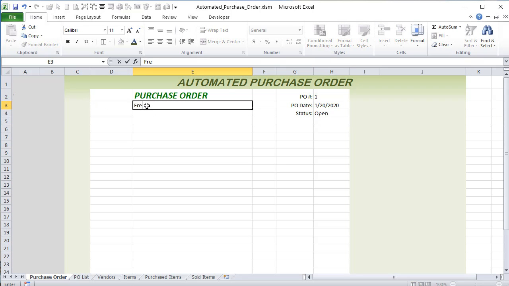So let's see, we have Fredder's T-Shirts Incorporated, and then we just put in a street. This is gonna be the top of the, okay, we'll just put in any town, California, USA. Okay, so that's the top of our purchase order.